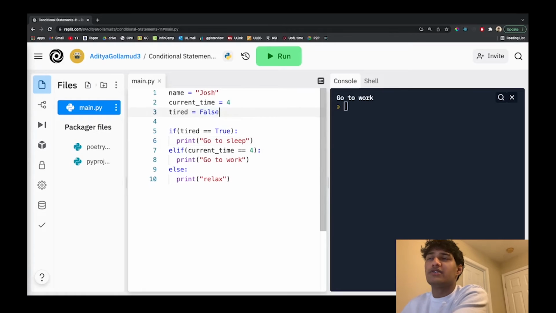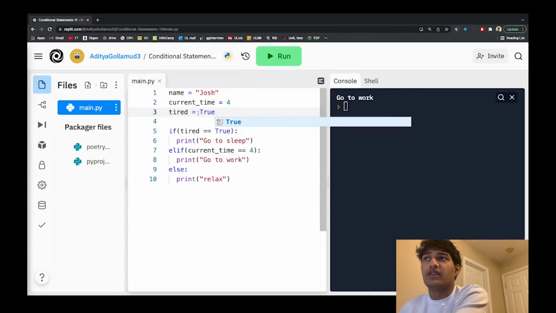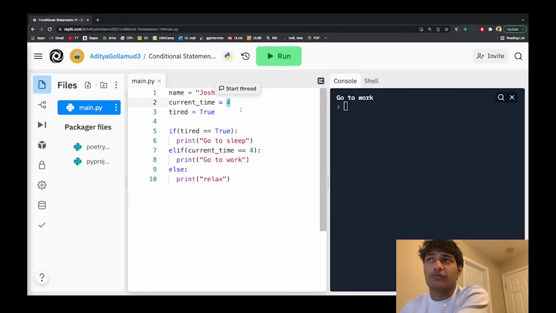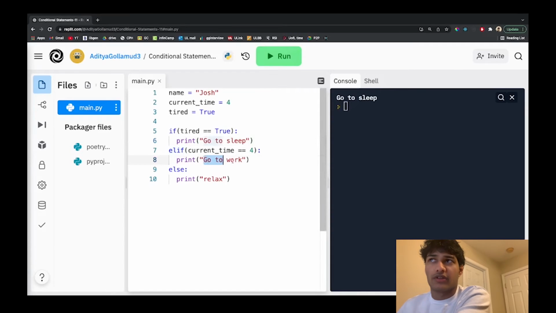But just to reiterate, let's look at this. Let's set tired equal to true. And even though the current time is also 4, the result is only going to be go to sleep. And that's because, like we were saying, if this if statement results to true, then it's going to ignore everything else. So notice how we didn't print go to work there.